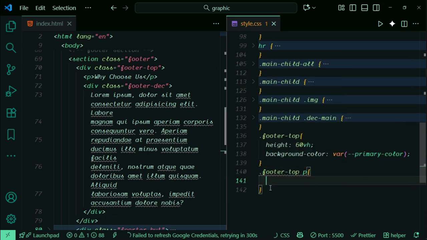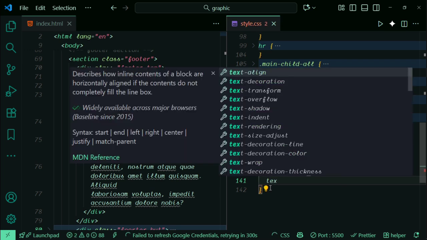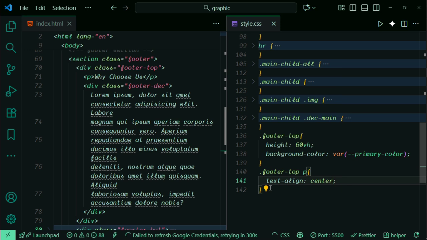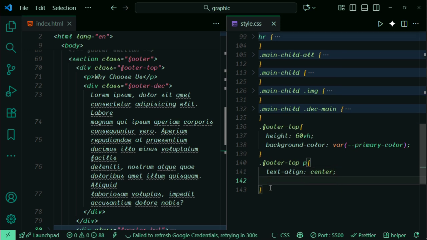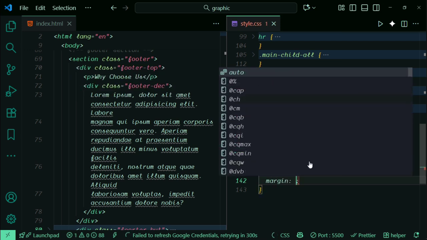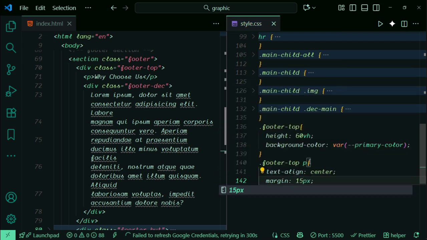So I call it a footer top, but a paragraph. The reason I call it a specific footer paragraph by using this kind of tag instead of adding a class is that I can use many paragraphs without needing to add a lot of classes. So that's why I choose this way. But you can choose whatever you like.